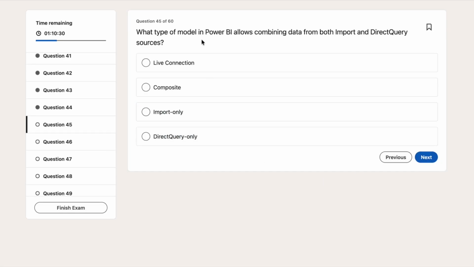What type of model in Power BI allows combining data from both import and DirectQuery sources? I think it should be composite or live connection, or import only. So both import and DirectQuery, so I think it should be composite.